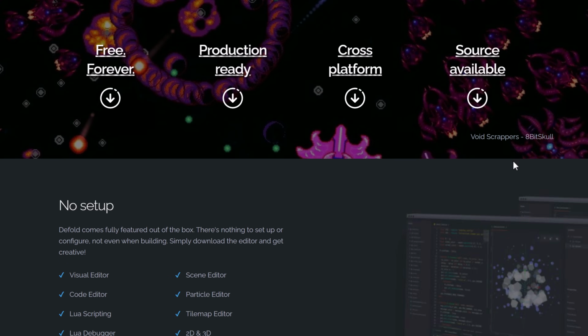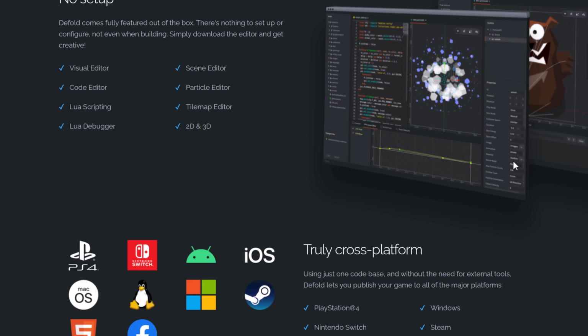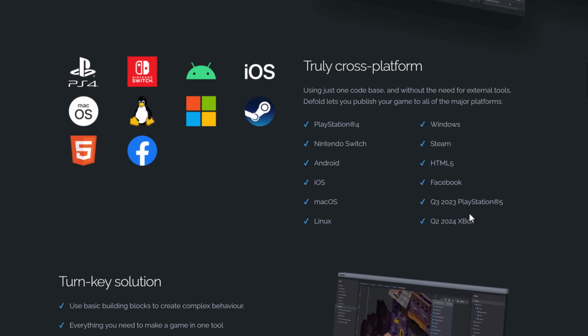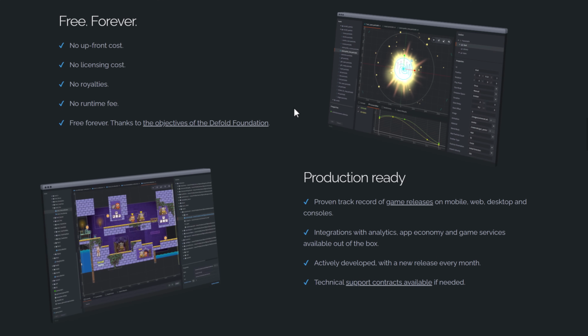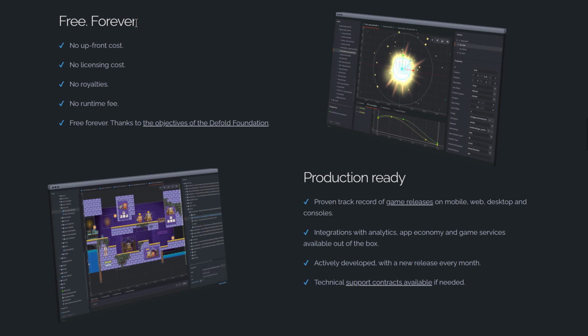So Defold is available at Defold.com. There's a lot of things to really like about it. It is cross-platform. There's actually PlayStation 5 and Xbox Series or whatever the hell they're called now, support coming later on this year or early next year. But you've got your major platforms all available here. It is just quite cool. And it's free, forever. They're not changing that, which is also kind of nice.